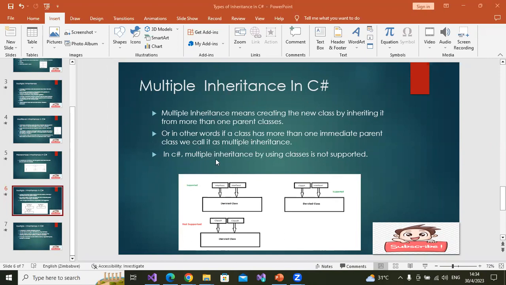In C Sharp, multiple inheritance by using classes is not supported. The figure I have shown here derives from interface 1 and interface 2 as parents, so it is supported. In another, we can see that I am creating a derived class that inherits from class A and interface 2. So it is also supported here.